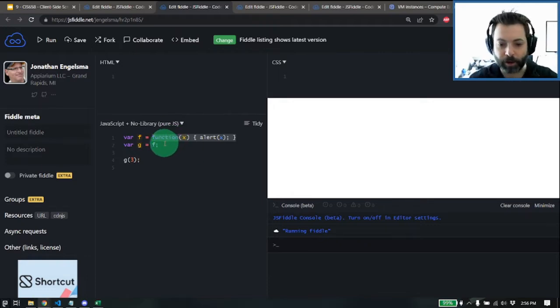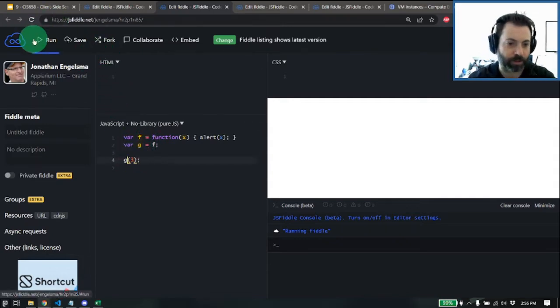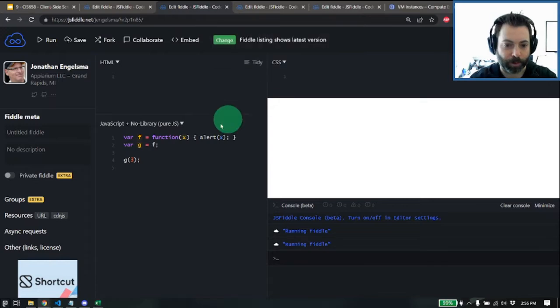Or I can add a layer of indirection here. So here's my variable f. I'm going to create a secondary variable g, set that equal to f, and then call g for 3 in this case. And we get my alert pop up. So I'm calling g. g is actually f. f is this function. Why on earth would you do this? I don't know, but it's something that you can technically do.